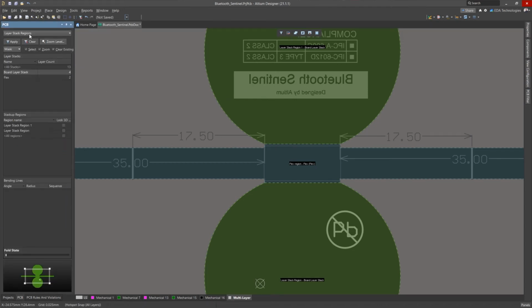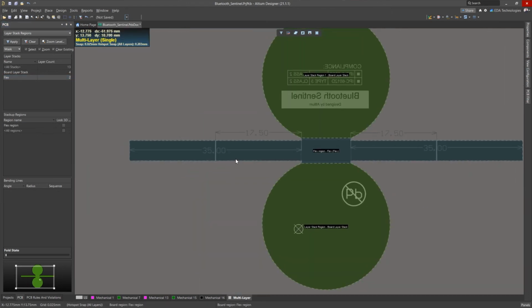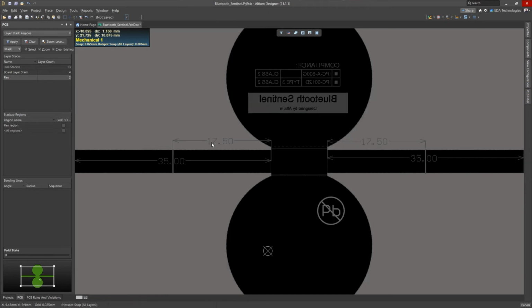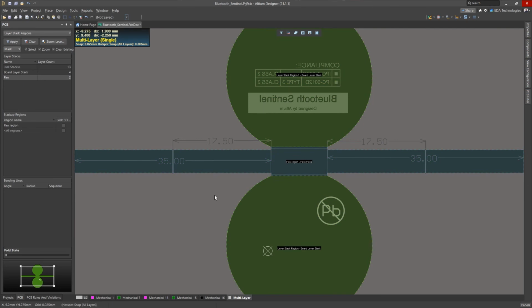So if I go over to the PCB panel and go to layer stack regions here at the top, you can see that we've got our two layer stack regions, board layer stack, and there's 4 layers in that, and flex, which has got 2 layers. If I click into flex region, you can see there that it highlights it, and because I've got my masking on, it masked it there. I'll just clear that by going like that.